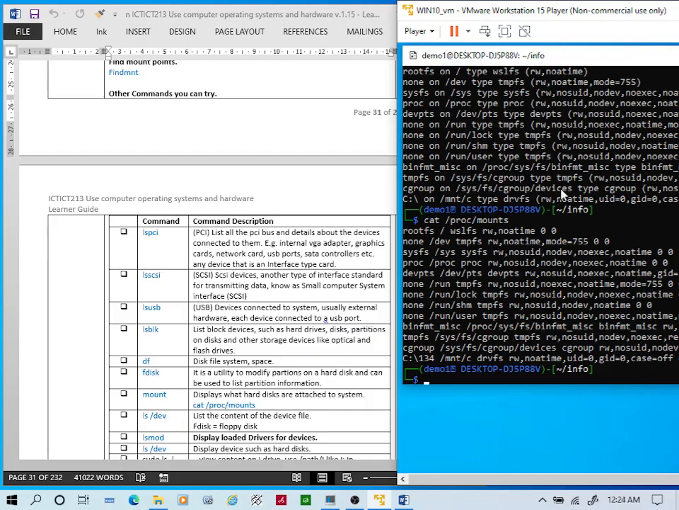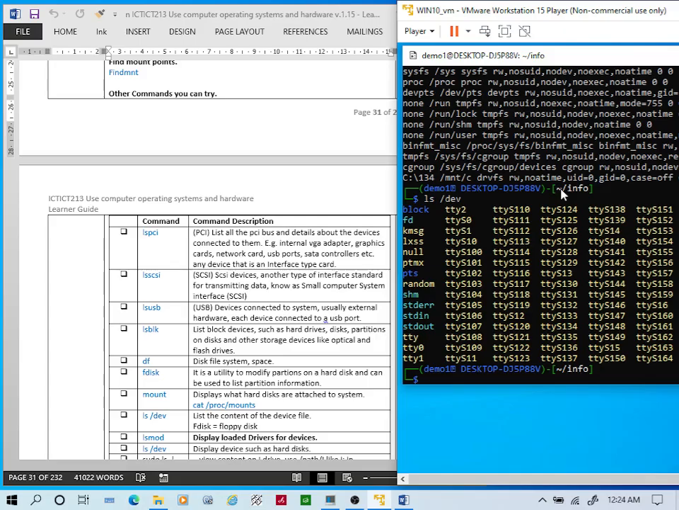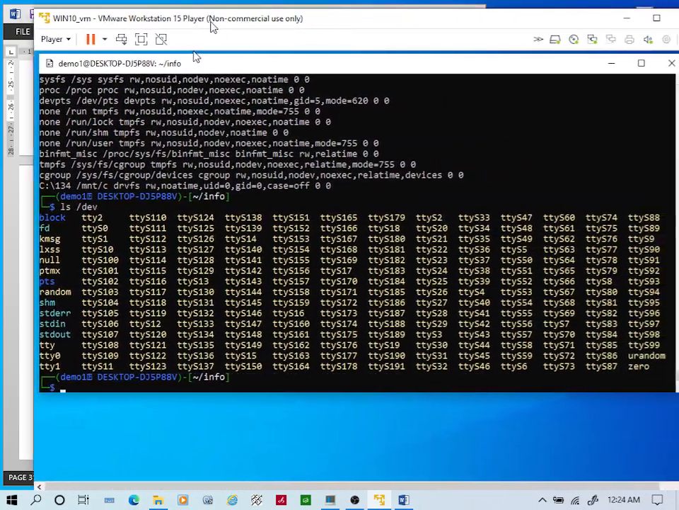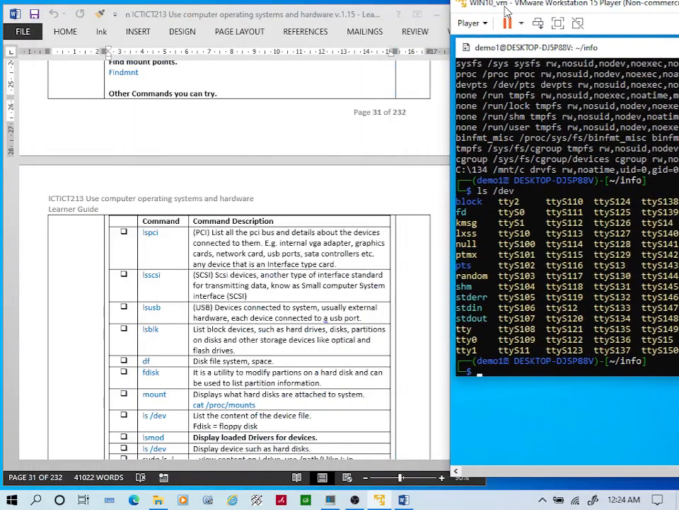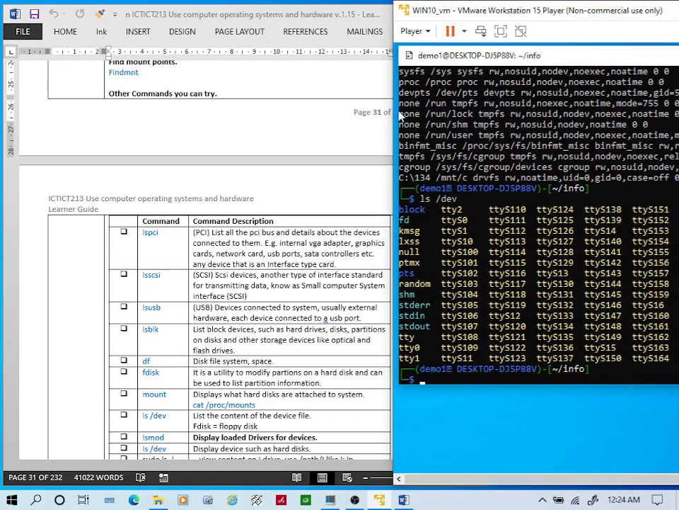LSD, list devices, ls /dev. So do all the different devices. Block, FD, floppy disk, standard in and out. What was that? List the content of the device. FD means floppy disk. lsmod displays loaded drivers and devices. So let's list what drivers are loaded for our hardware. So we go lsmod.